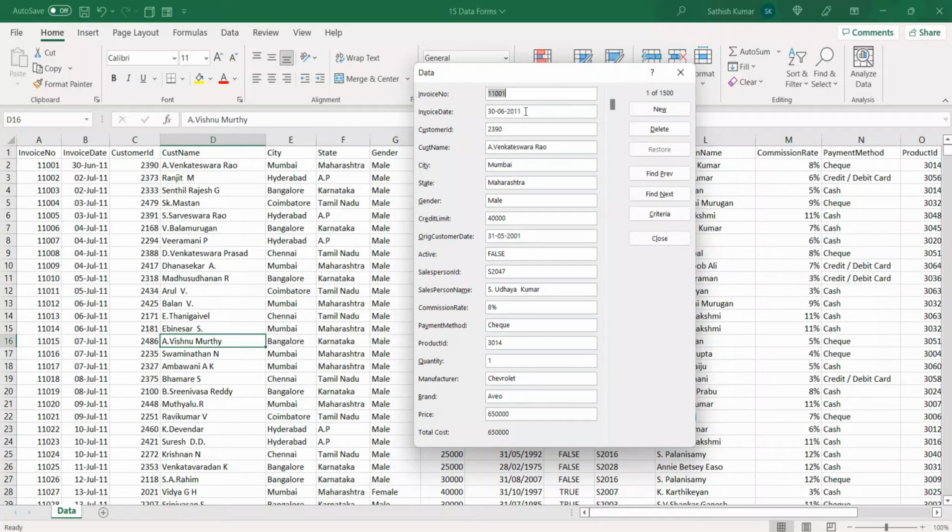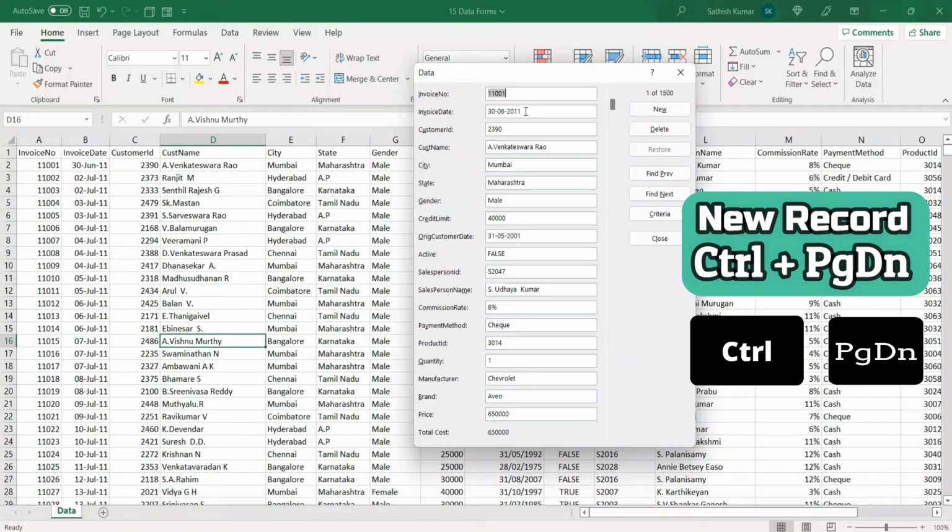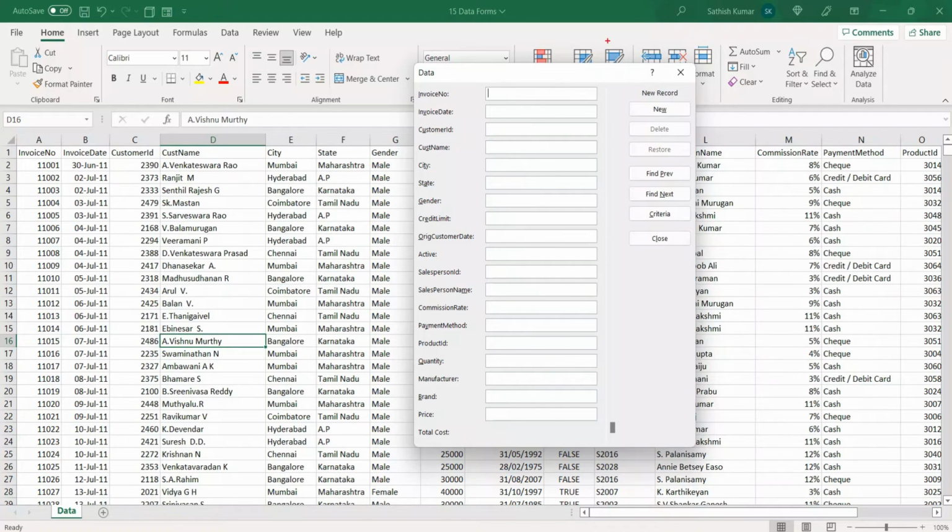Suppose I want to enter a new record. You can use another shortcut key, Control Page Down. Here you can notice it has turned into a new record, where you can enter the details. For example, I am going to enter some new record here, and I am entering a new date here.